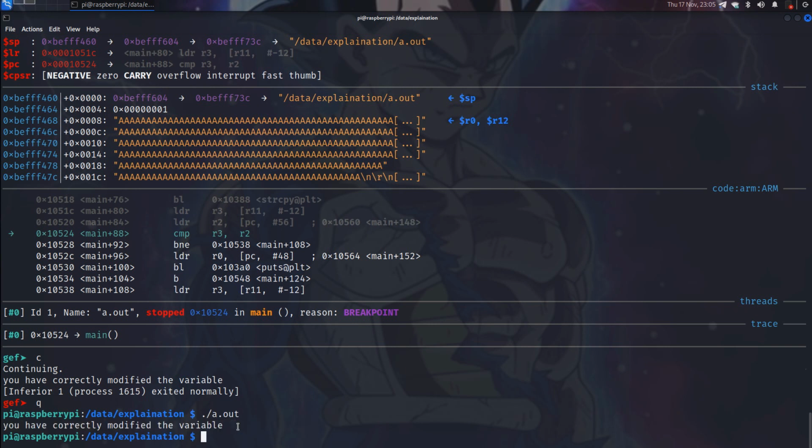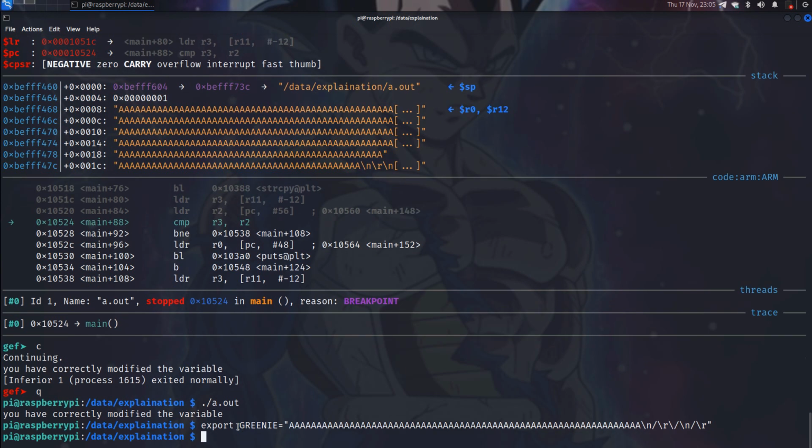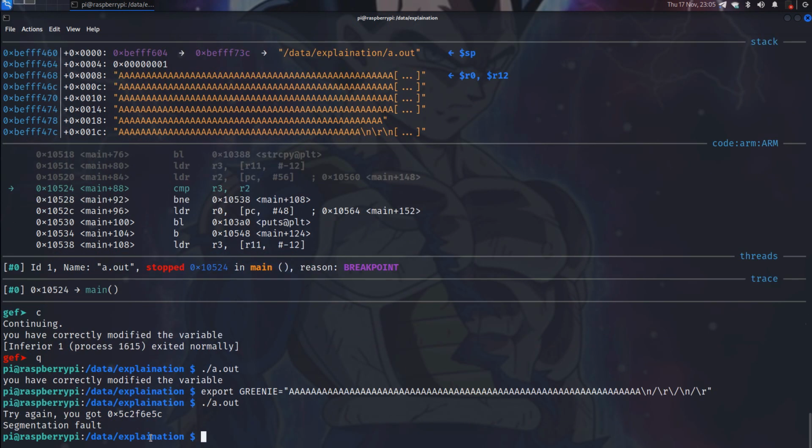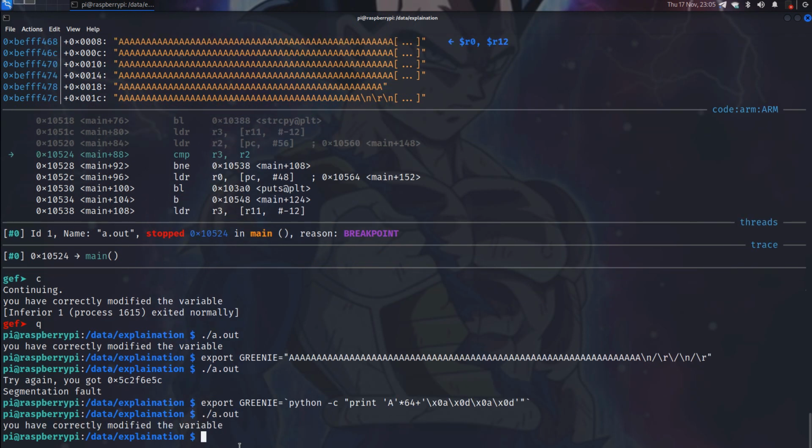The main challenge is to give the \n\r\n\r as a string input here. I don't have a solution for how to escape this character here. I just tried some normal ways, like escaping one character here, but this is not working. If I find a solution for this, I'll let you know. Till then, we can use this trick to exploit this kind of variable.